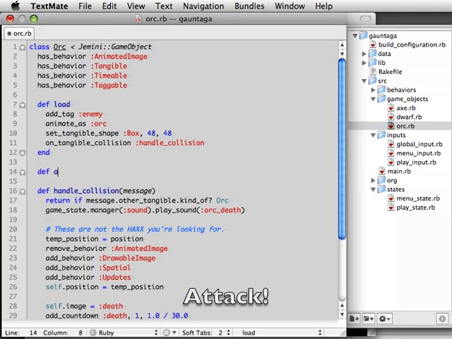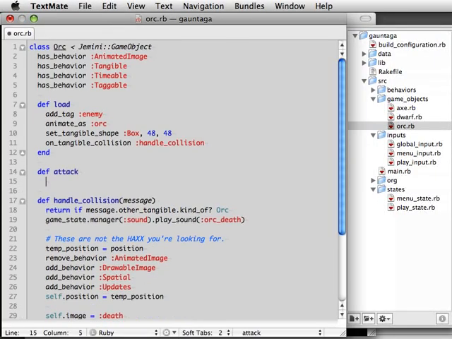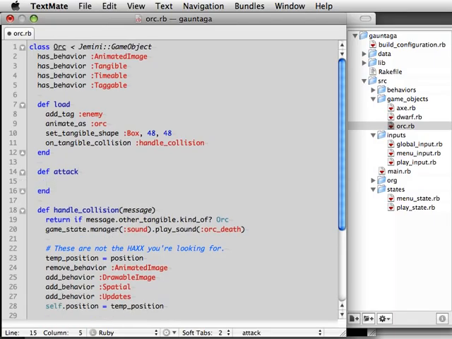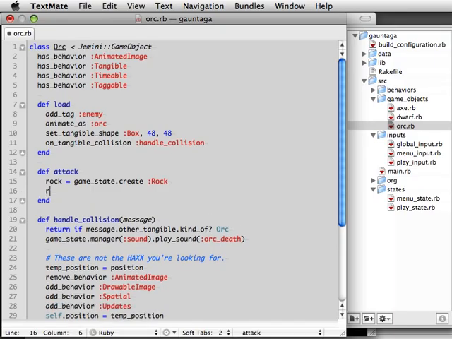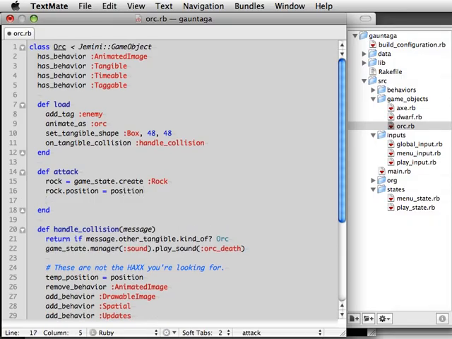Well, at this point, this is an awfully easy game, so let's give the orcs a means to fight back by throwing rocks. We add an attack method on the orc object, and we're going to instantiate a rock. We don't have the class yet for that, but we'll create it momentarily. As with the dwarf's axes, we set the rock's position equal to that of the orc that threw it.